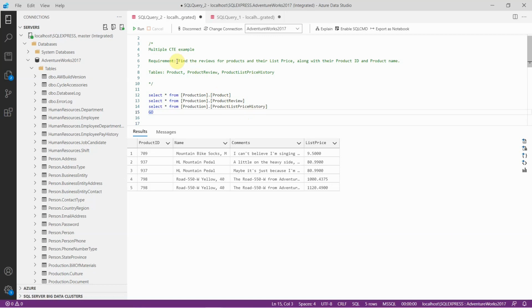So in this scenario, the requirement is we need to find the reviews for products and their list price along with their product ID and product name. So we need this much information in the output. Okay, so I will explain how a multiple CTE concept can be helpful for this type of requirement. Here the tables we will be using are the product table, product review, and product list price history to get the required information: the reviews of products, their list price, their product ID, and product name. So these four columns.